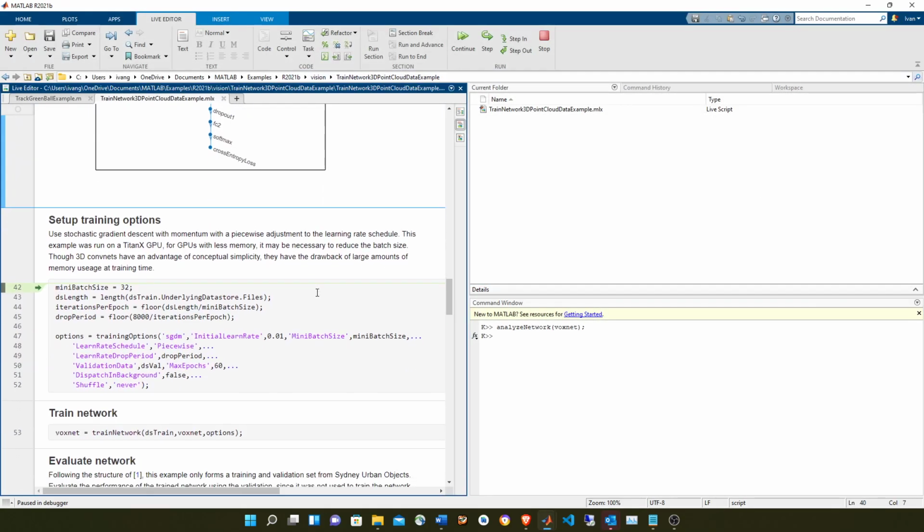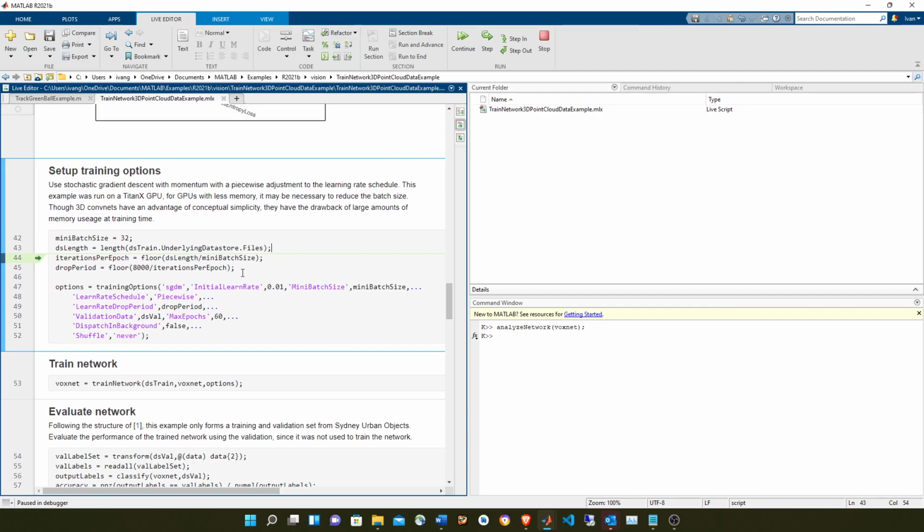Okay, so now finally, let's get the training options. For the training, we're going to use a mini batch size of 32. We have a total of 433 files for training, and dividing the number of files by the mini batch, we determine the number of iterations per epoch, and we use that to determine the dropout period. So the dropout period is going to be the point when the learning rate is going to be dropped.